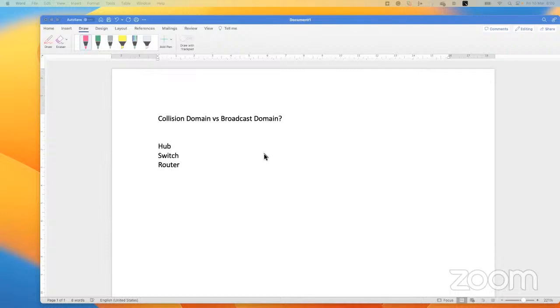Can someone help me understand what a collision domain and a broadcast domain are, and how they differ? You can take a hub, a switch, or a router as an example.